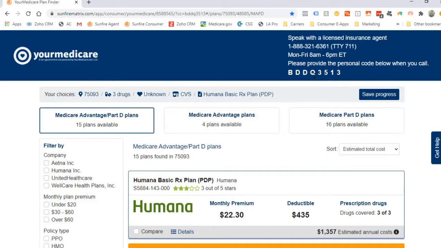Okay, so now that we got our quote saved and we wrote down our personal code, let's review our plan options. Now, this quoting tool is used to quote both Medicare Advantage plans and prescription drug plans. So if you have a Medicare supplement plan and you're reviewing your prescription drug coverage, you'll want to make sure you're looking at the right type of plans.